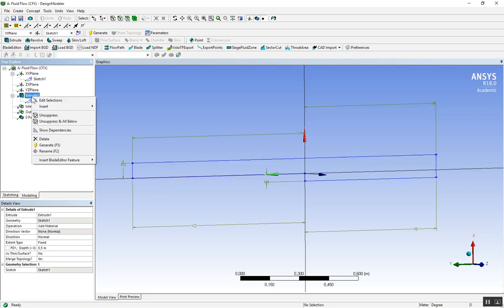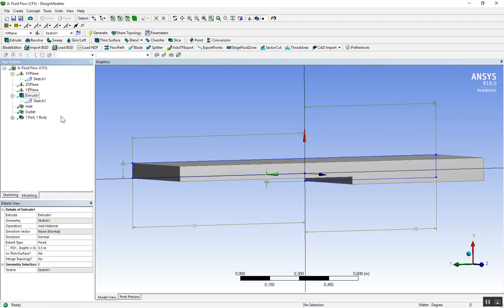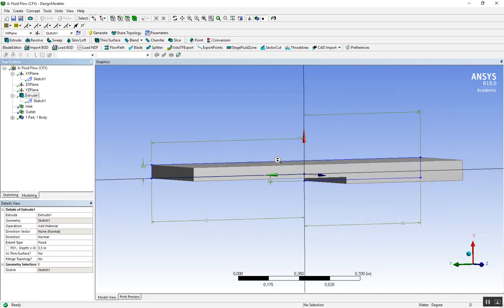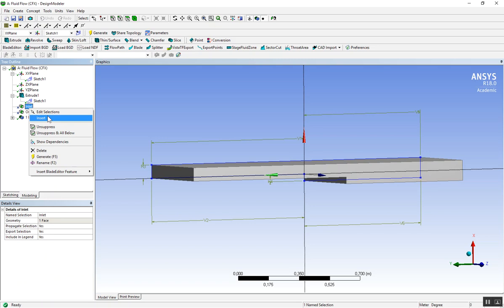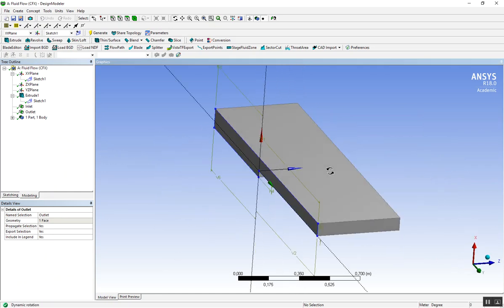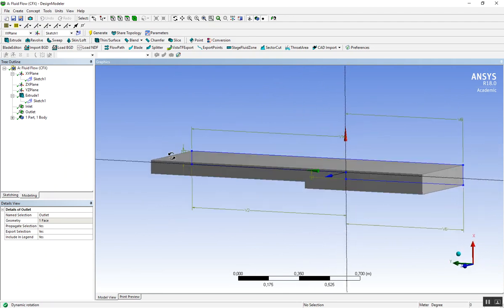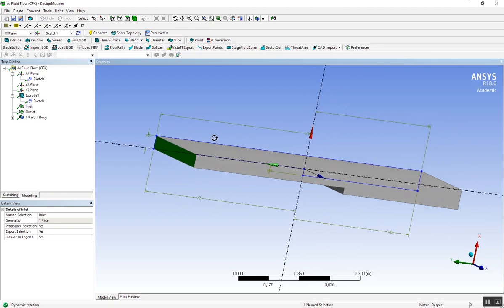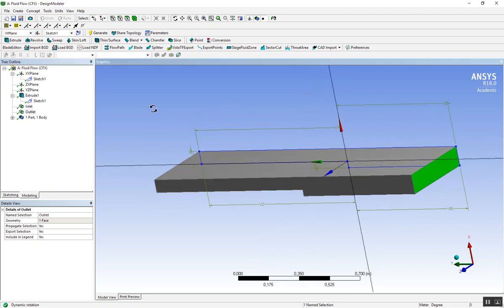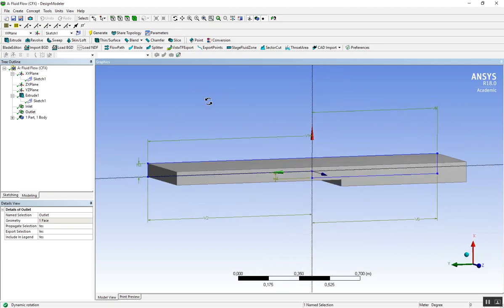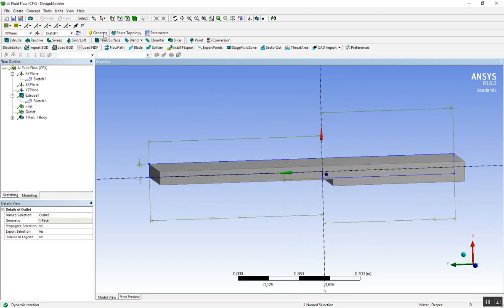I've done this a bit faster, and now I go back to modeling, and the extrude is still suppressed, I suppressed it to do the dimensions in a better way. Now I unsuppress the dimensions, I unsuppress inlet, unsuppress outlet, and now it's easier to see. Okay, go to inlet, check it, go to outlet, check it.